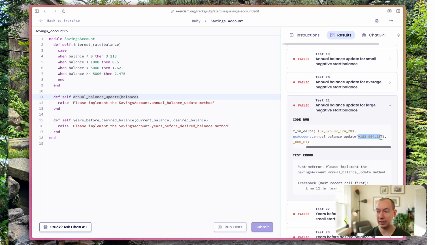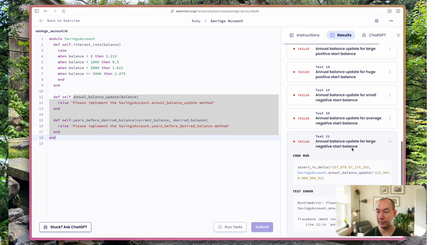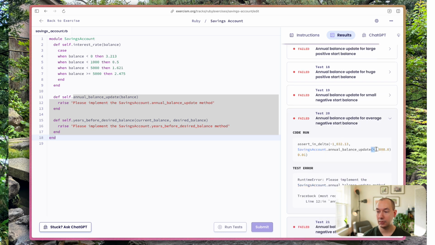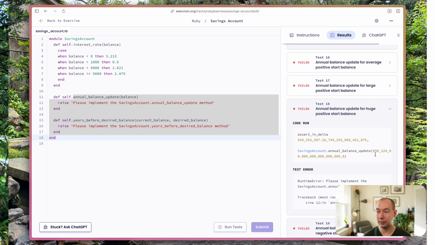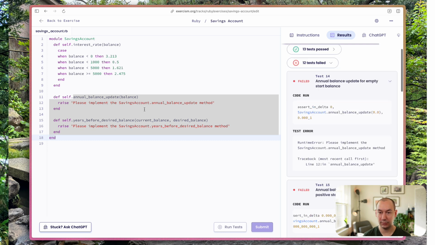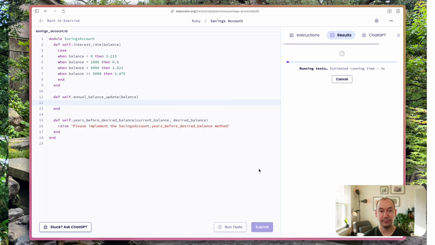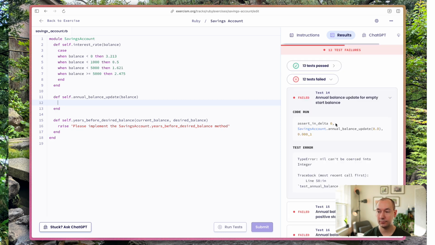Passing in a negative balance and how much they will owe, that's a lot of money real fast. Passing in a large balance and calculating how much. Yep, so pretty simple here. Change our error message. And yep, okay, so more of these, right? By default, it's nil. Nil can't be coerced into integer.